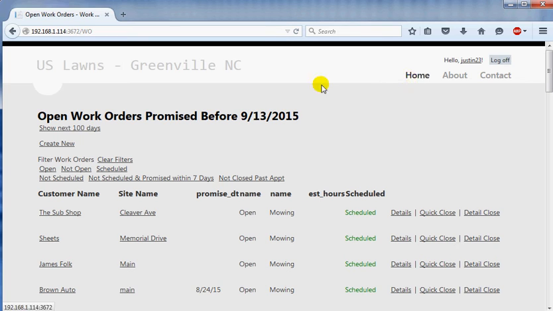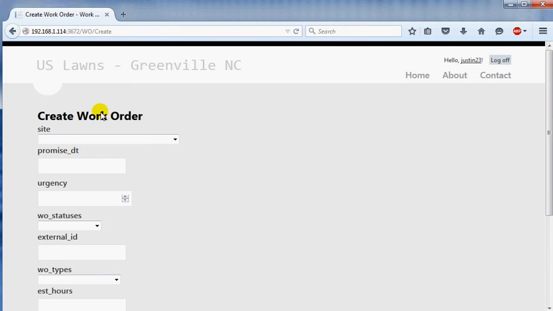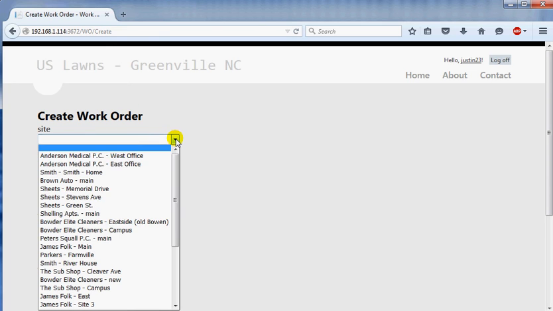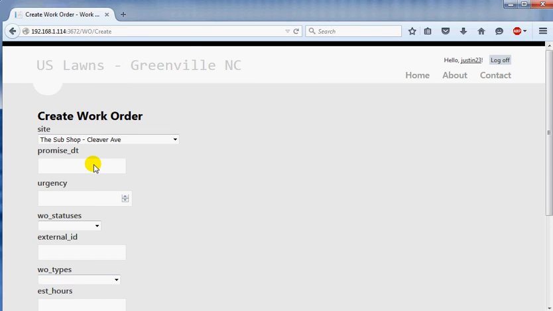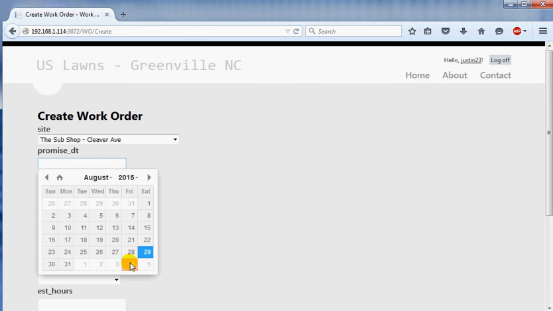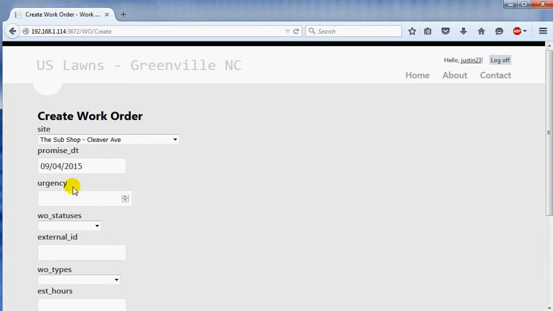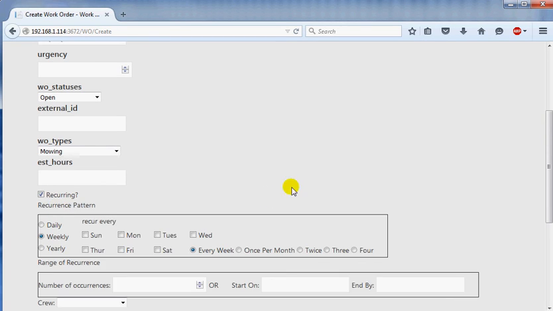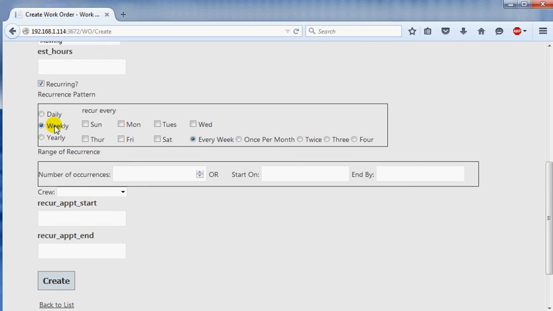So another example is, let me now create a multiple work order. So let's say we have a new contract for the sub shop. Promise date of the first appointment, not very important. Open and mowing, and we're going to create a recurring appointment. So now we're going to do weekly.